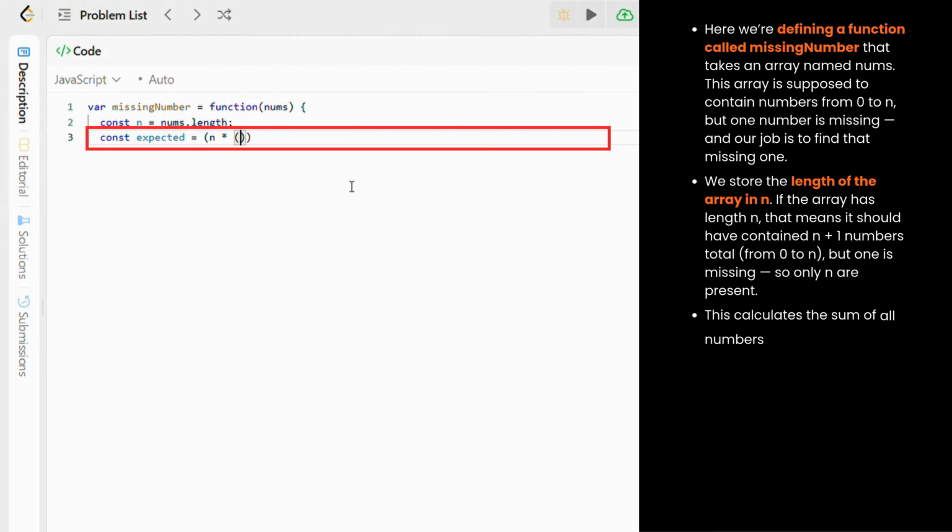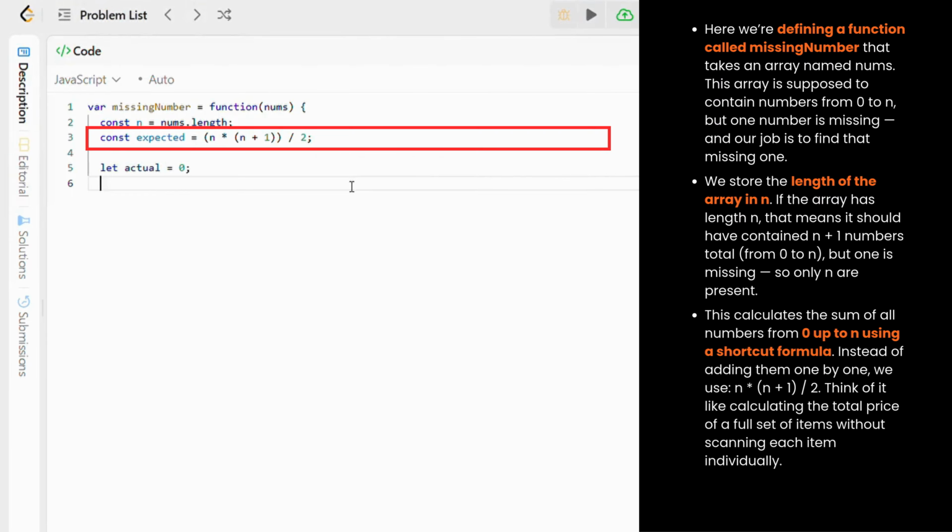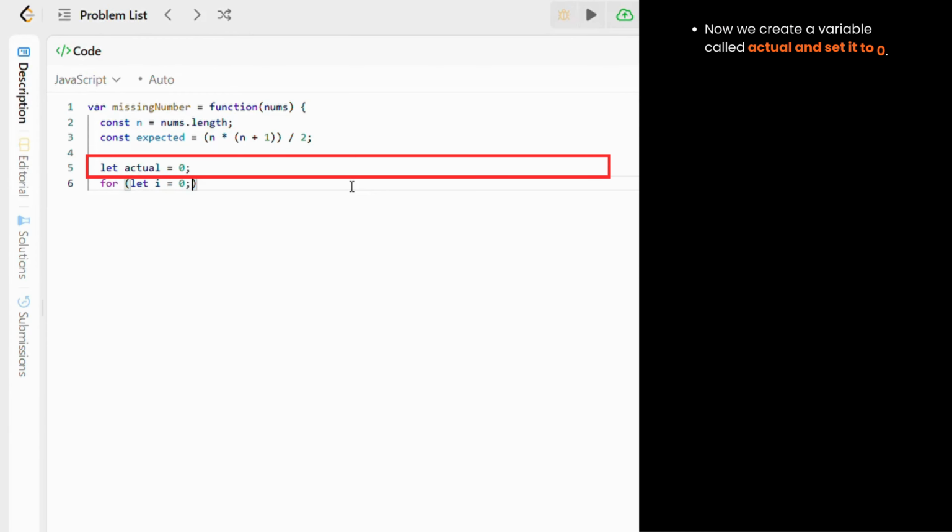This calculates the sum of all numbers from 0 up to n using a shortcut formula. Instead of adding them one by one, we use n times n plus 1, divided by 2. Think of it like calculating the total price of a full set of items without scanning each item individually. Now we create a variable called actual and set it to 0. This will store the sum of the numbers we actually have in the array.